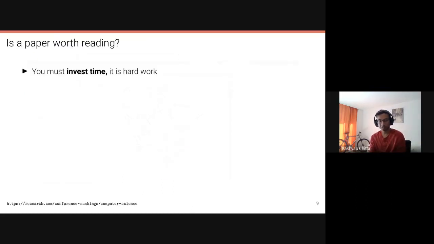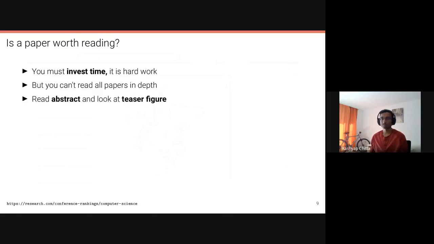So we saw how to find a paper and how to find many papers. But obviously, a big question is, is this paper worth reading once you've opened it? I think it is quite challenging to develop a sense of whether a paper is worth reading. You need to invest time to even decide. You can't read all the papers in depth, and there are so many papers in computer science, so it makes sense to read them part by part.